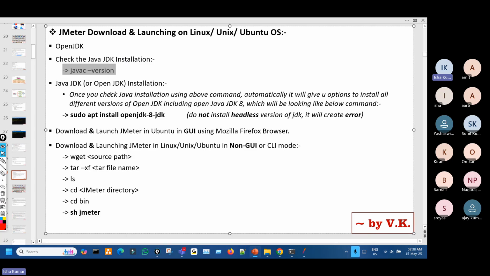Installation of Java is very easy. You just type this command on the terminal. It will check whether Java is there or not. If Java is not there, it will automatically tell you that it's not there. Then you download. So it will tell you whatever Java is available.